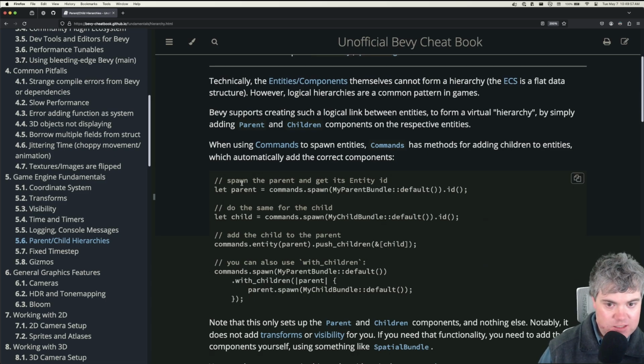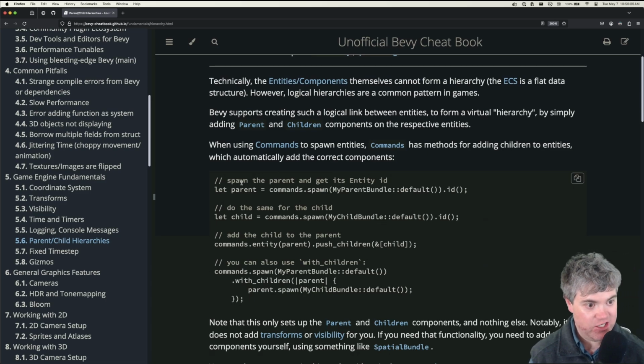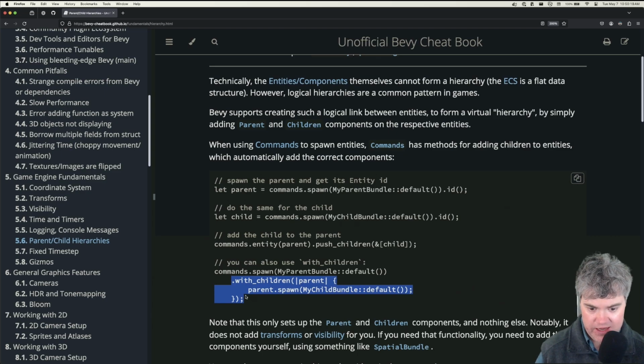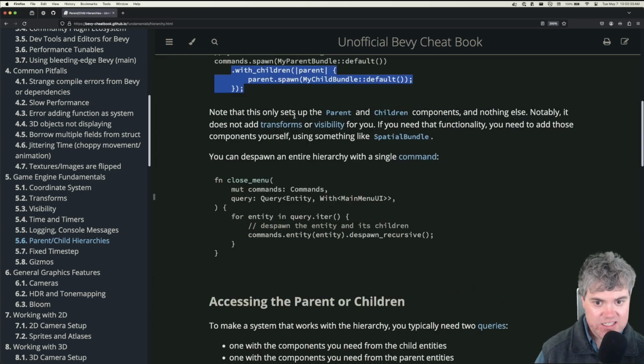When using commands to spawn entities, Commands has methods for adding children to entities, which automatically add the correct components. Command spawn my parent bundle with children. Oh, that's what I want. Note that this only sets up the parent and children components and nothing else. Notably, it does not add transform or visibility for you. If you need that functionality, you need to add those components yourself using something like spatial bundle, which may be what I want to do also.